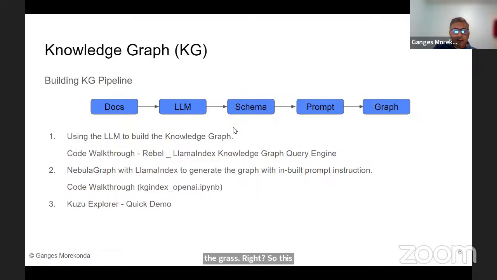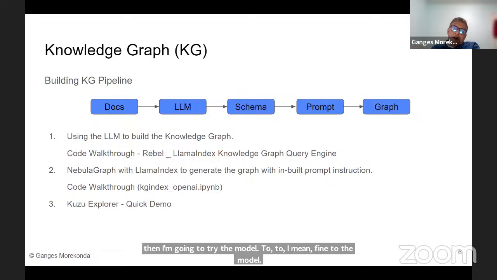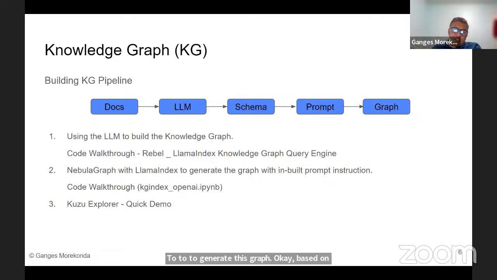So this is the 100,000 foot level pipeline. Now, how do I use it? Meaning, what are the ways I can do it? You can go completely from scratch and say, okay, here I have a fine-tuned model with the data set of how the data should look, with my knowledge graph schema, and I'm going to fine-tune the model to generate this graph based on the text data. That is one way to do it.